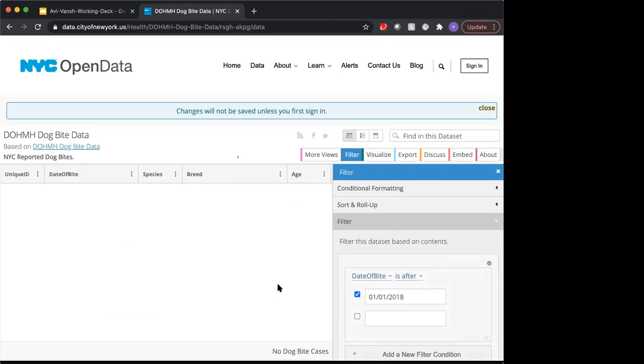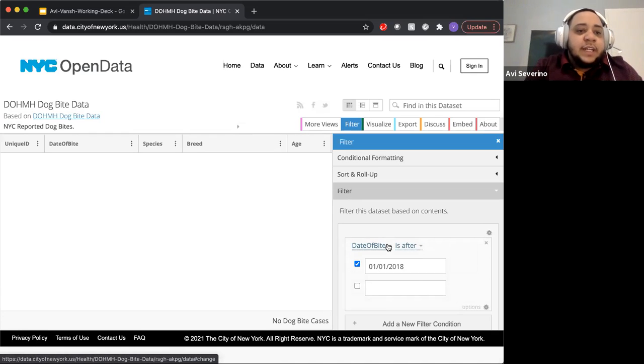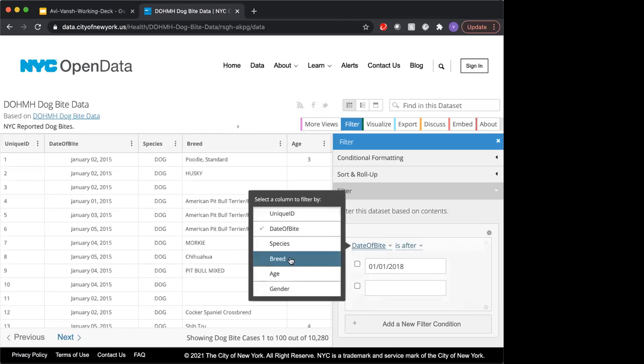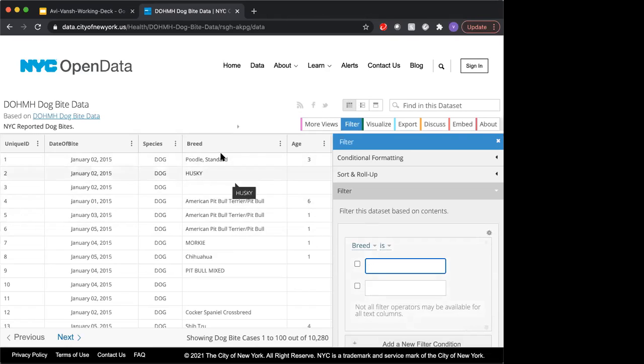Oh, there are no dog bite cases after January 1st. I think it's probably because the data hasn't been updated in a while. So sometimes you're going to have data sets like this where, if it hasn't been updated in a while, we're not going to get any cases. Unclick the check mark. Yes, and just for showing you the filter option, we can always filter it by, let's say, breed. Also, when you type in your filter condition, make sure it actually matches exactly the way it is in the columns.